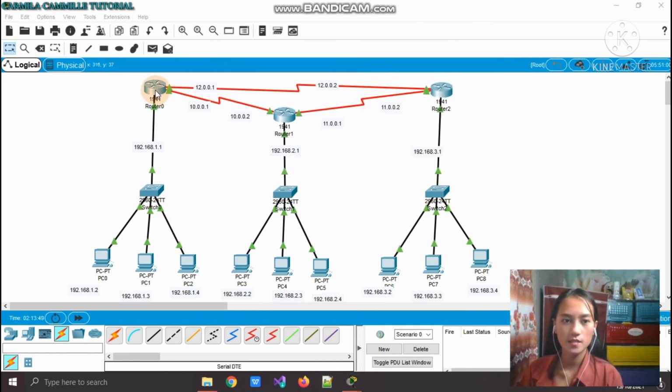As you can see, we have the connection of every router. I put the address. Since at first try we cannot connect this router to the other router, I am going to put another connection. We have the 12.0.0.1 and 12.0.0.2. For the router 0 to the router 1 is the 10.0.0.1 and 10.0.0.2.